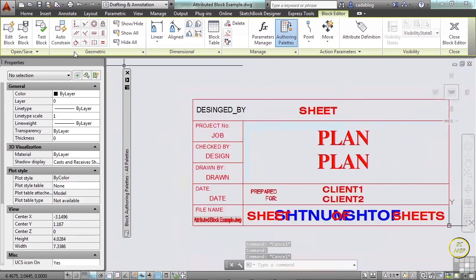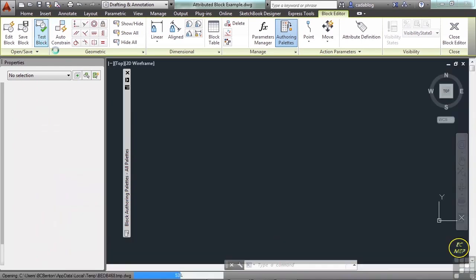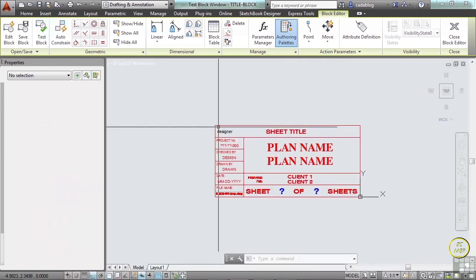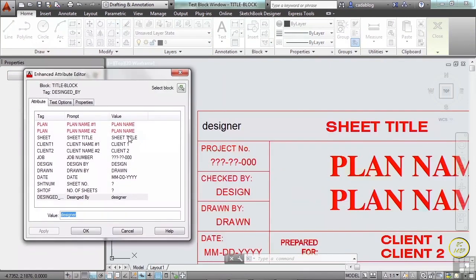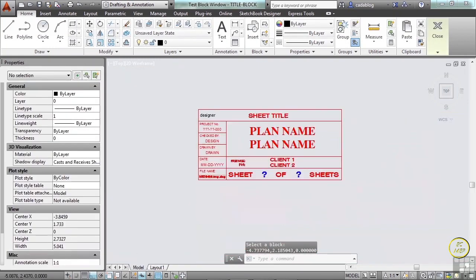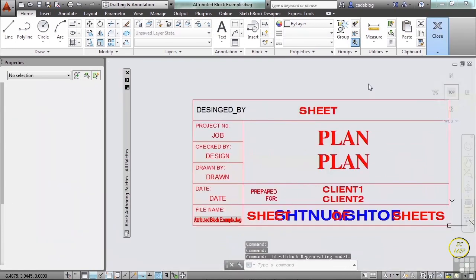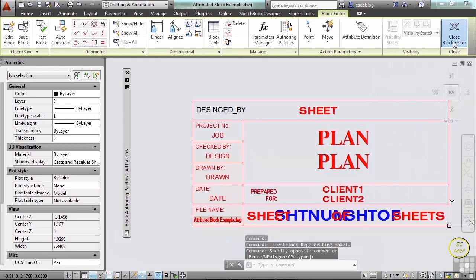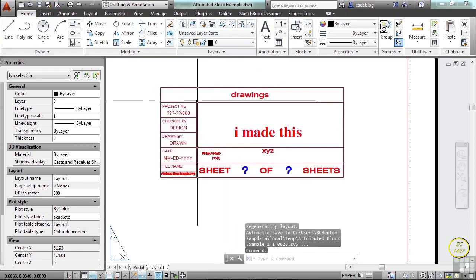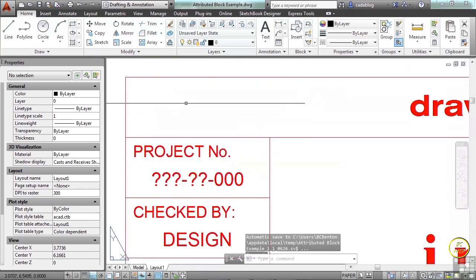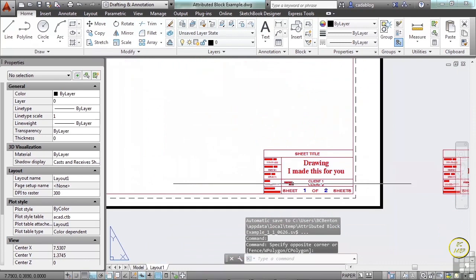When we're done, we can test the block out, see what it looks like. There it is. It says designer right there. Now when I double click on it, is it going to be an option? Yes, it is, and I can change it all that I want. That's fantastic. The block works properly. Click close. And then click Close Block Editor. Yes, save the changes. And wait a minute, where did it go? It's not there. It didn't work.